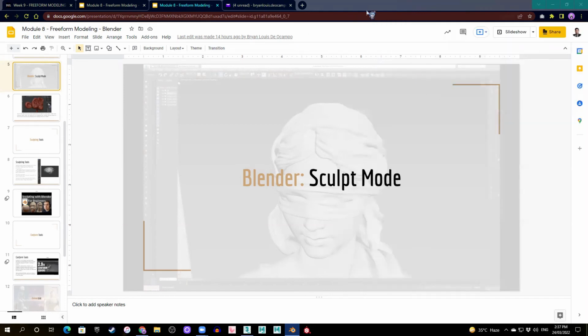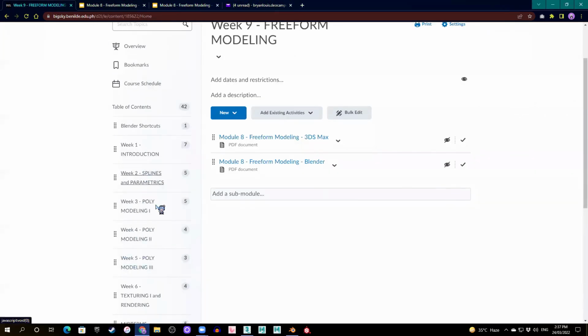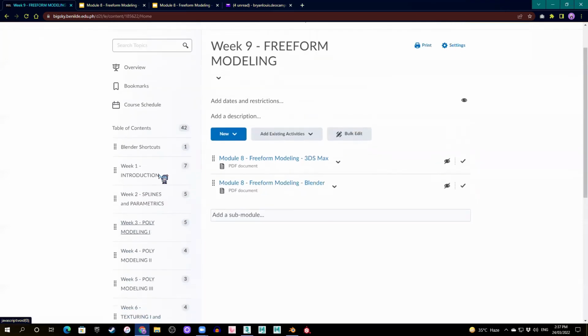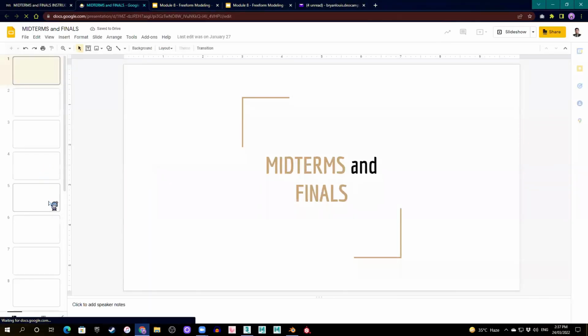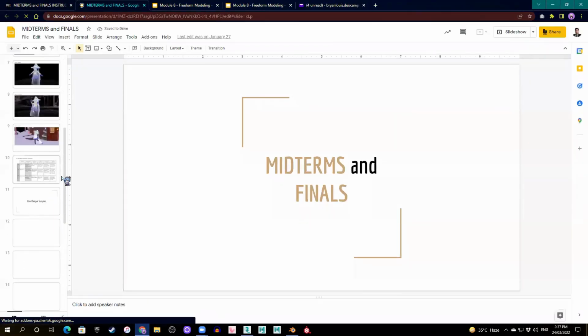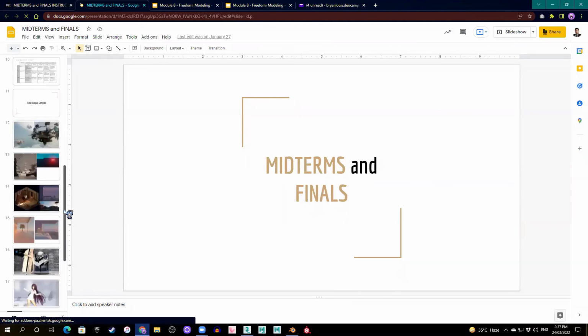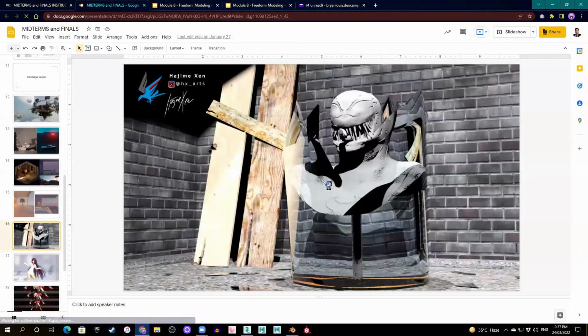Let me actually share ko lang. Where is it? Midterms. I actually shared this dati, no? Yung midterms ko for 3D anim. This one right here. Can anyone guess how much poly count itong bust lang ni Venom? Can anyone guess?